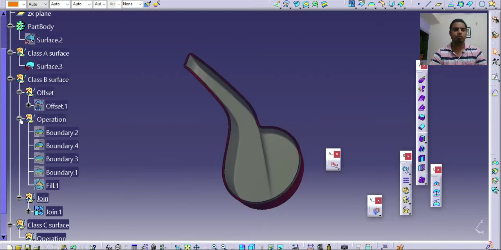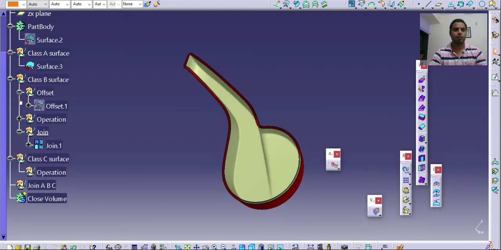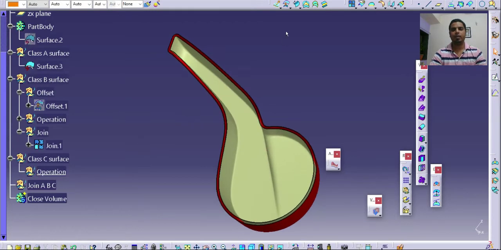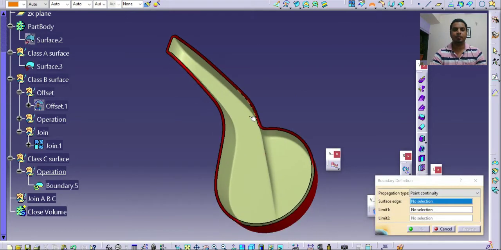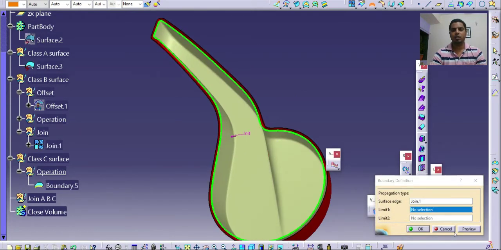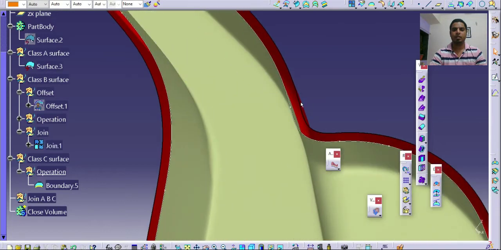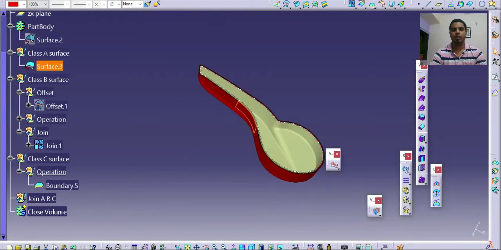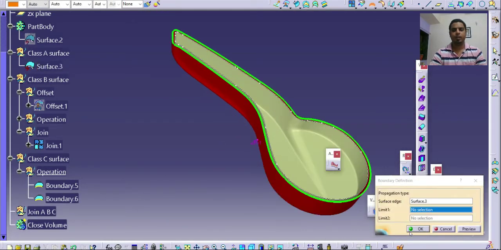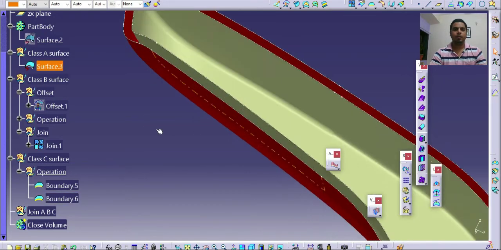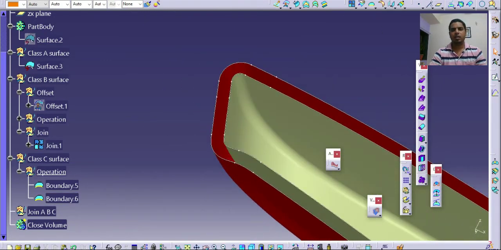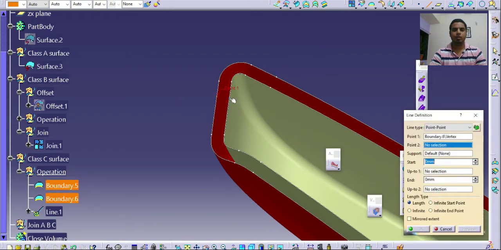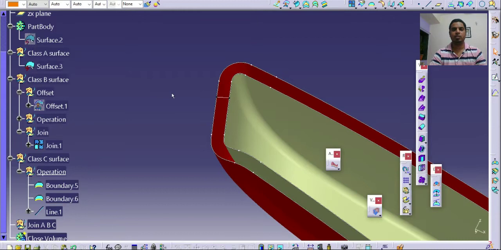So I will be connecting class A surface and class B surface in a class C surface. Okay, so I will again go into this class C surface. I will activate this operation tab, and I will again use this boundary command to extract all the edges of this surface, and again I will select this surface for extracting boundaries. Okay, then I will create a single line between these 2 points, and I will be using sweep operation to sweep this line along this guide curve and this guide curve.